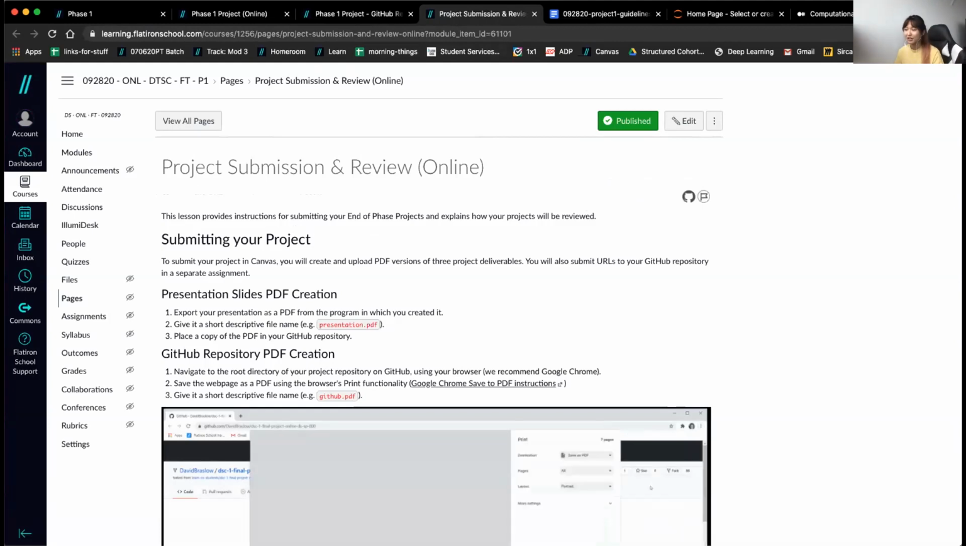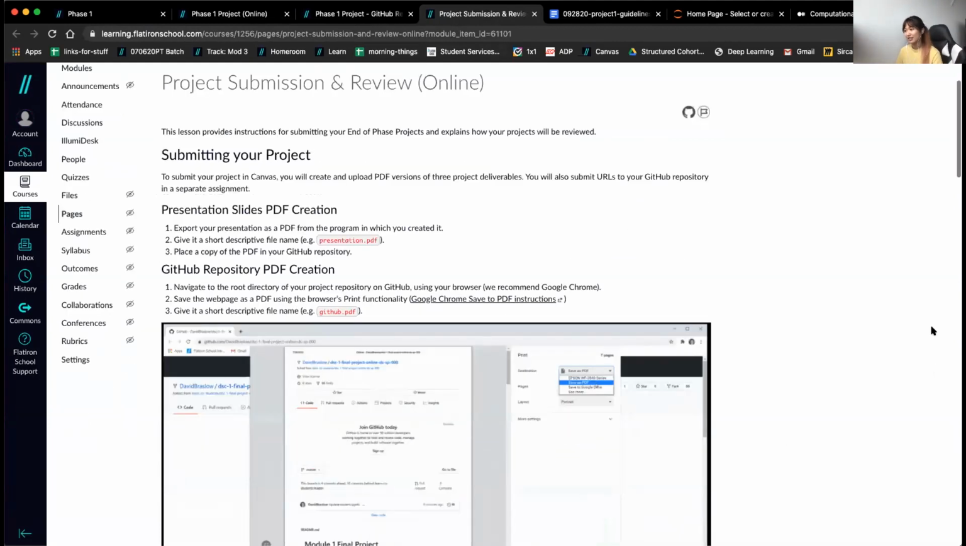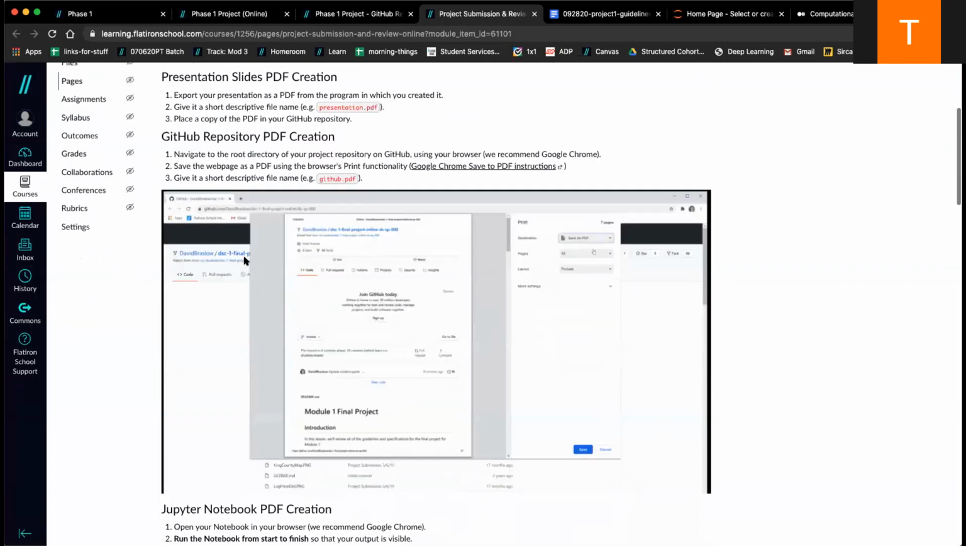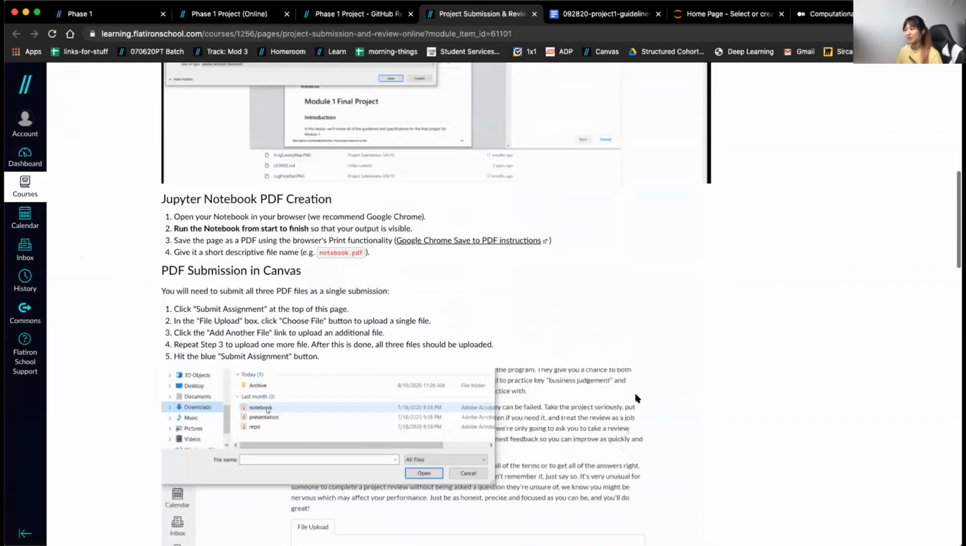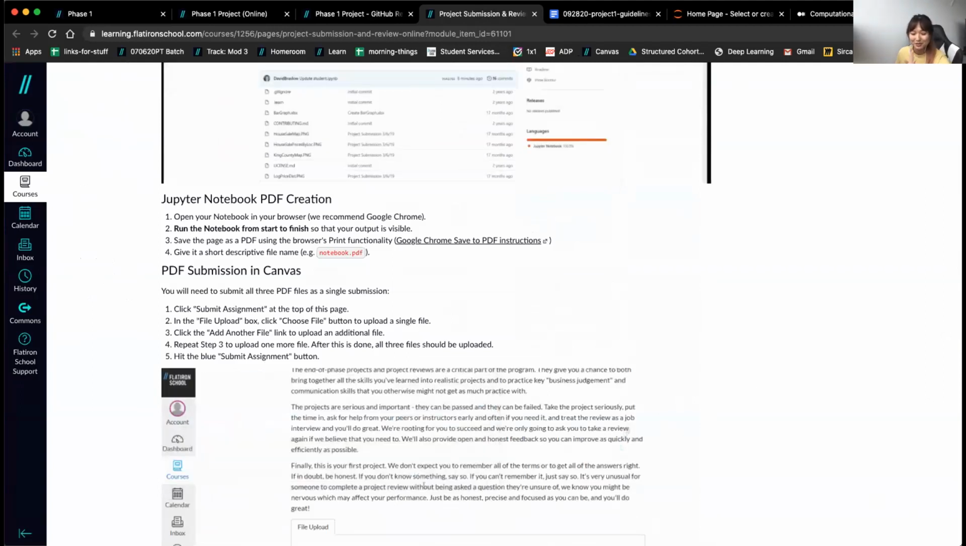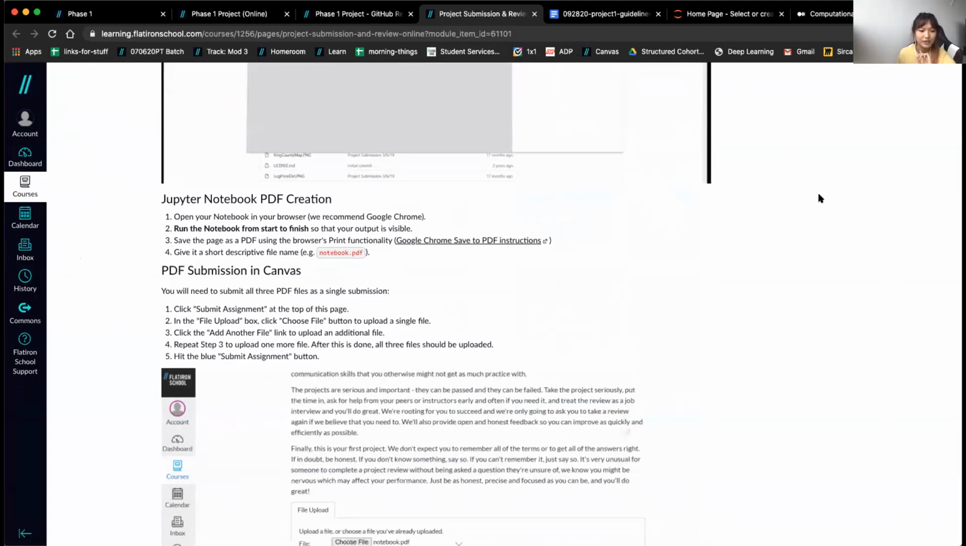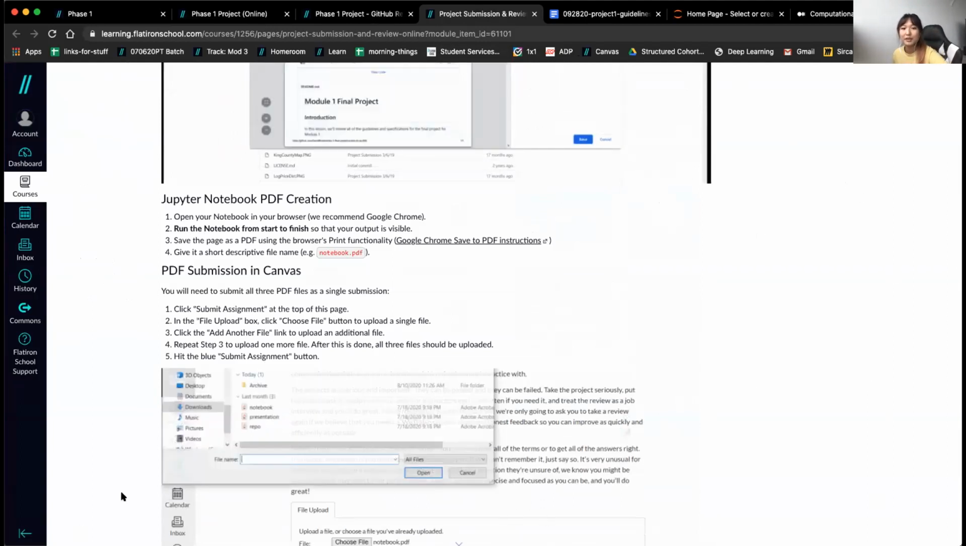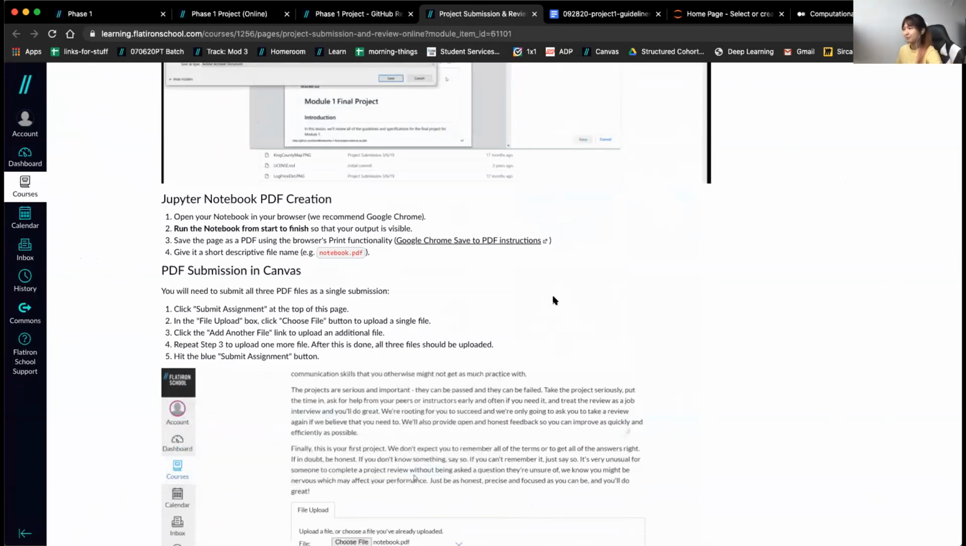For the rest of the project, there's a doc that includes a bunch of GIFs that walk through the submission process. While I was reading it, I got confused as well. So I just want to walk through those processes with you. As I mentioned, it is a combination of submitting URLs and PDFs. I'll talk about why PDFs in a little bit.